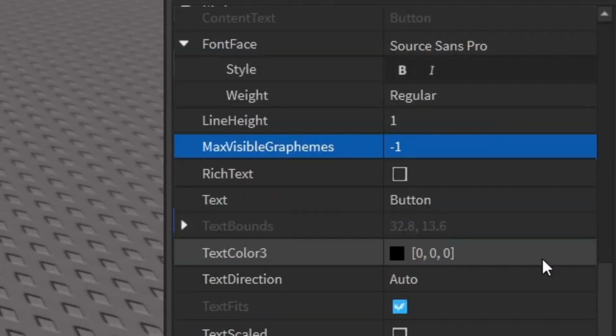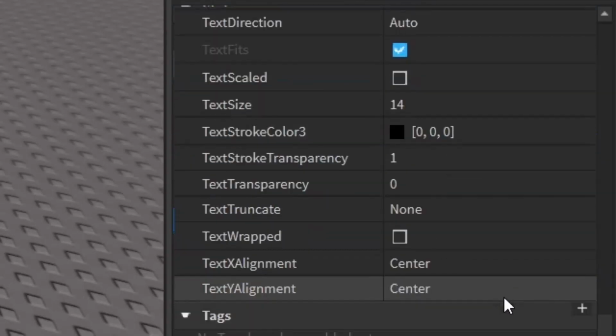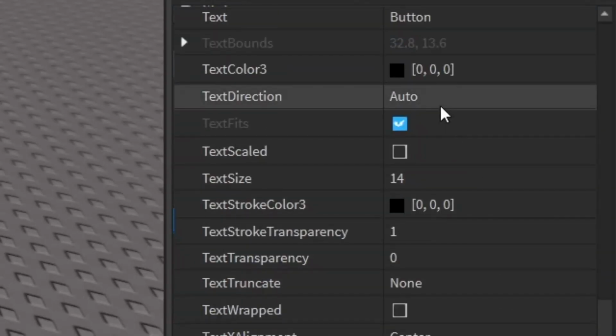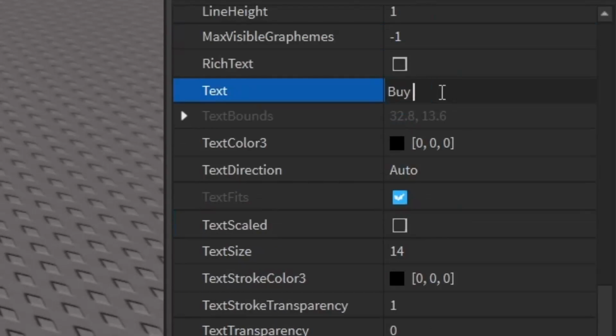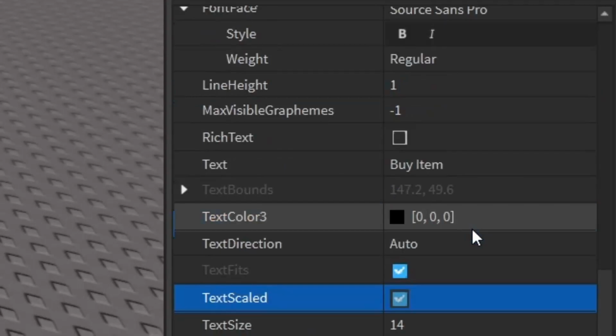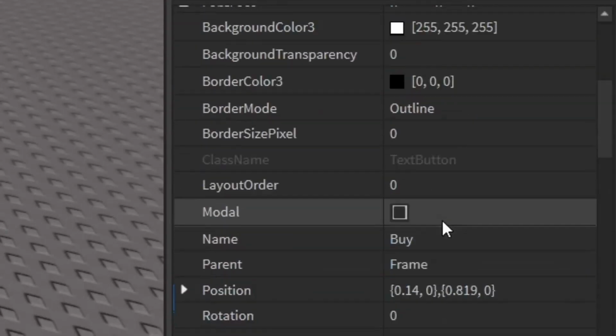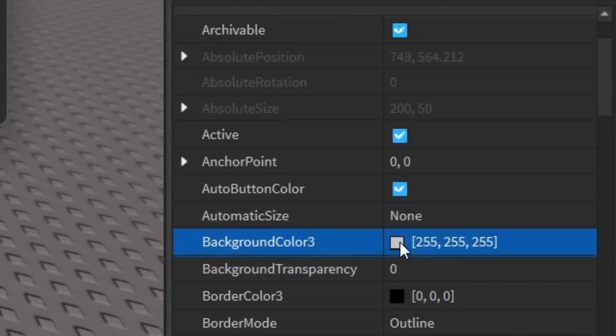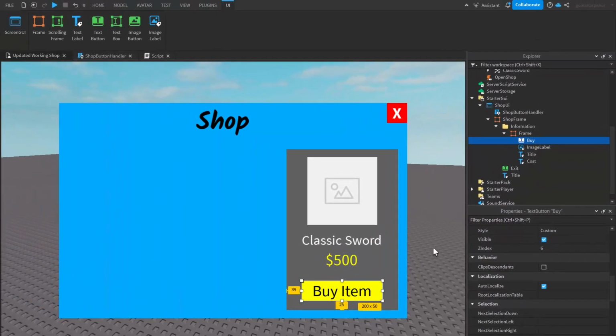And then under buy, we can change the text to buy item. Once again, text scaled. Maybe you want to keep the background this time, but I'm going to change it to something like yellow. But you can design it how you want.